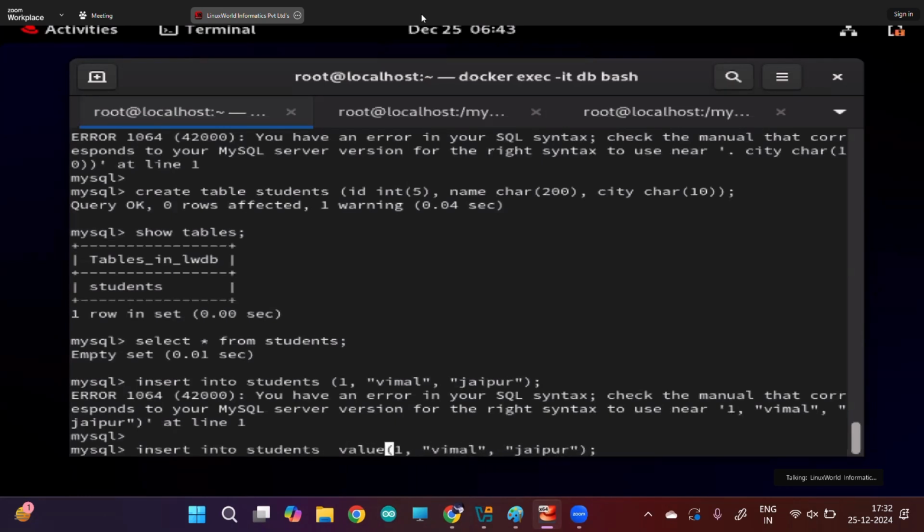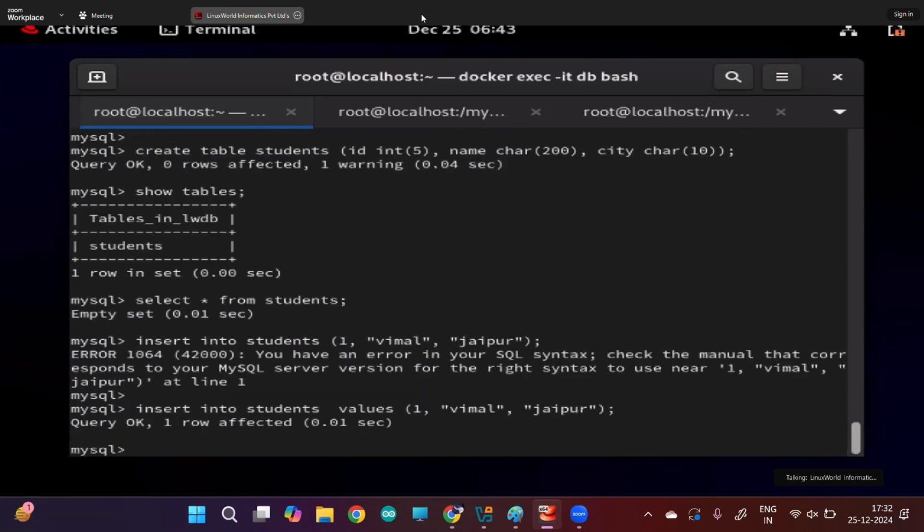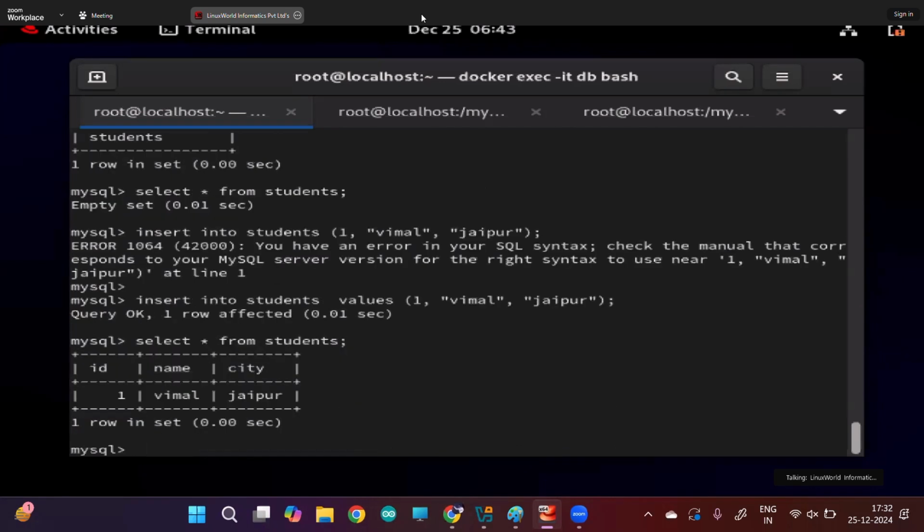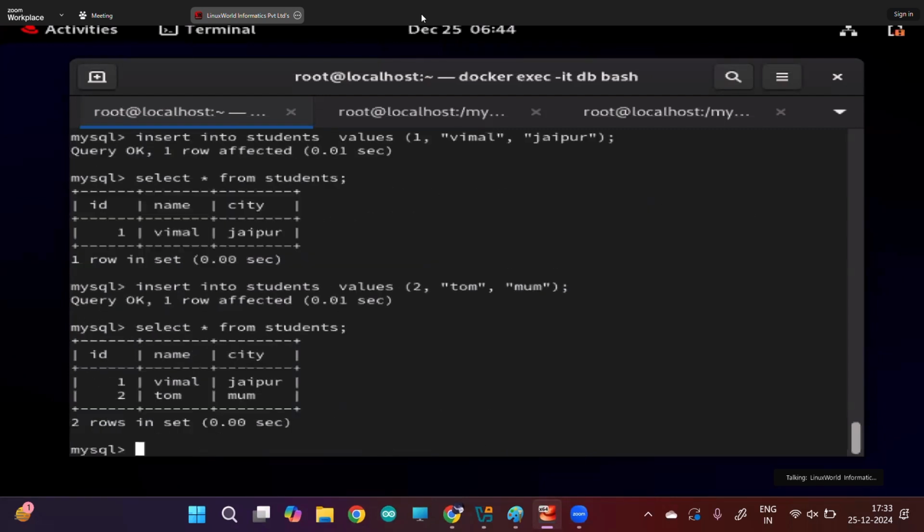Sorry, the values keyword we will write. Okay, so now we can see the data fed. Let me feed some more data here. I'm doing it manually, but they might use some other way to feed it. So let's say I'm putting the name Tom, from the city called Mumbai. So two data we inserted.